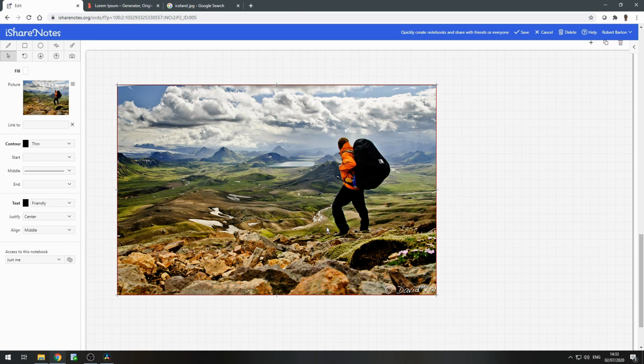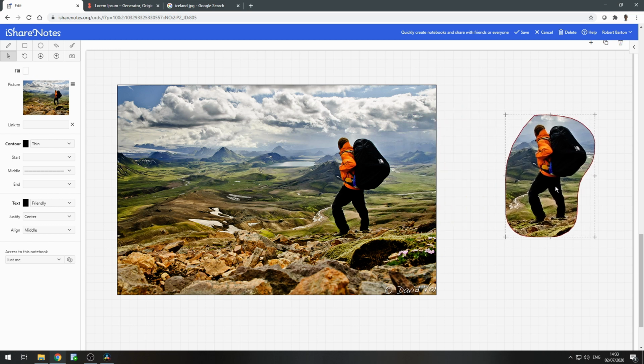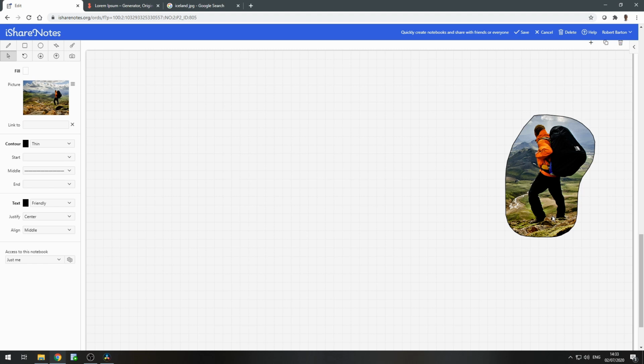In this particular instance, let's just say I actually want to cookie cutter this guy out of the picture. So for this, I'm going to draw a closed object around him, and then I use the cookie cutter camera here to snap what lies underneath, and then I've got this guy there, and I can manipulate that image now as I see fit. Let's just give him a different contour.